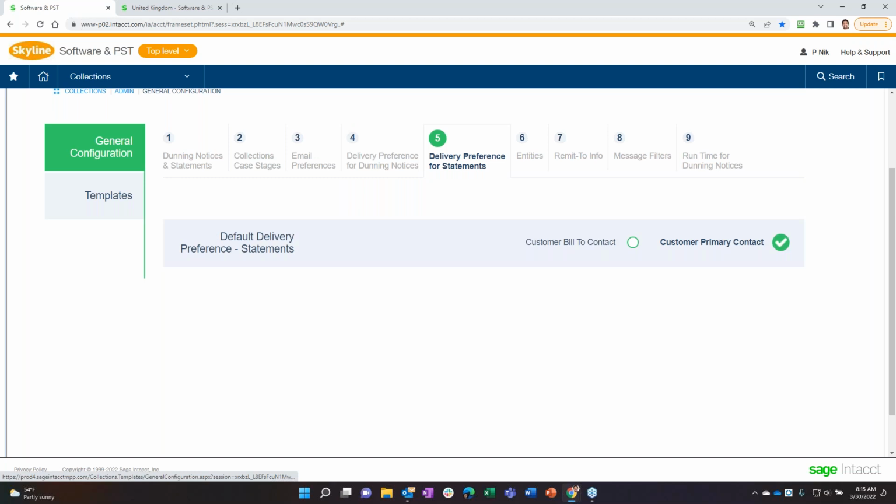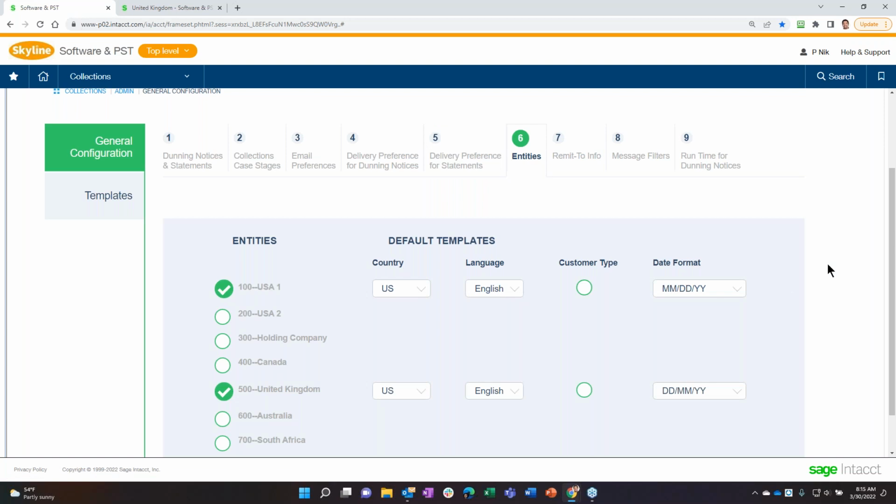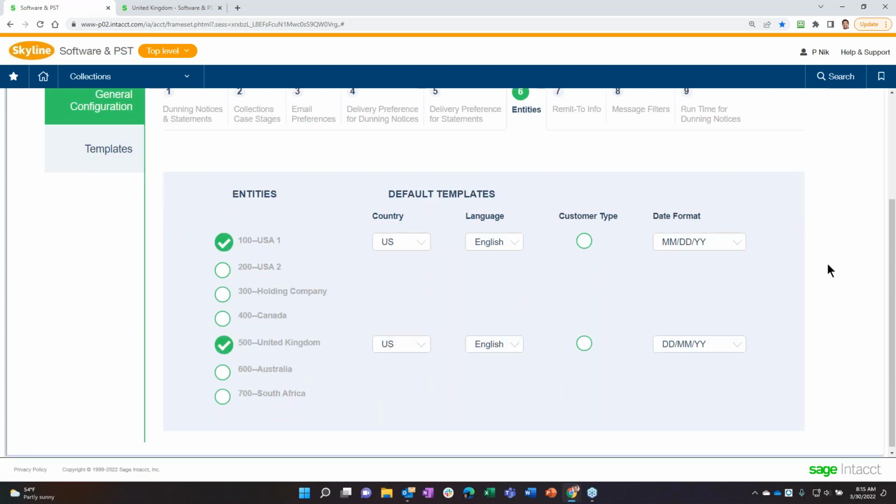Step number 5 is very similar to number 4 in that you're able to pick a bill to contact or a primary contact. There's no transaction contact because there would essentially be multiple transaction bill to, so that's the option that's eliminated there. And then on number 6, you can define which entities you wish to enable. So you can enable 1, 2, or all entities.